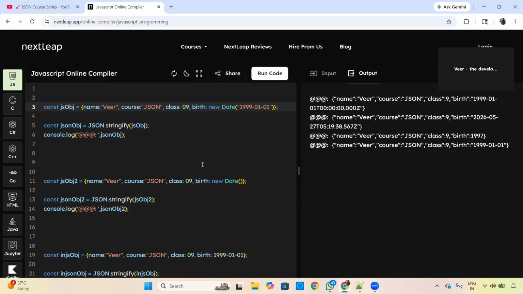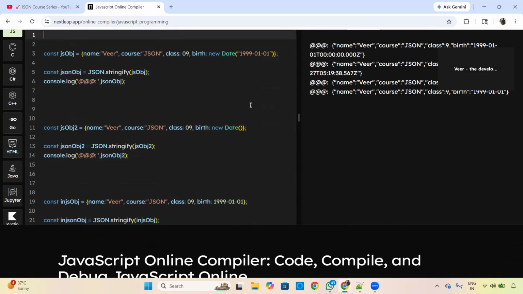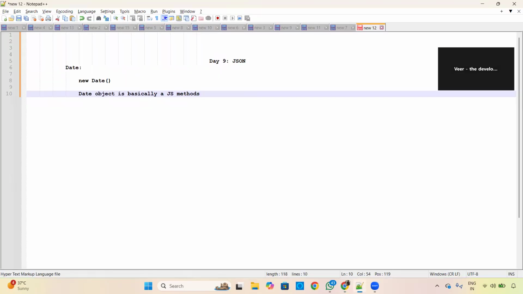Okay, so all the responses are here. I will be putting this code in the GitHub repository. Now, what I'm trying to say is that whenever you are working with the date data type, instead of just putting it as a string, you have to use the date object. And this date object is one of the JavaScript methods. It automatically converts. Let me write it for you. Though I am going to explain the date object as well, let me write it for you.